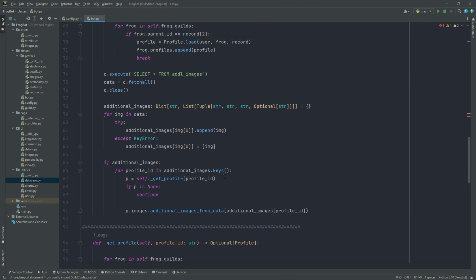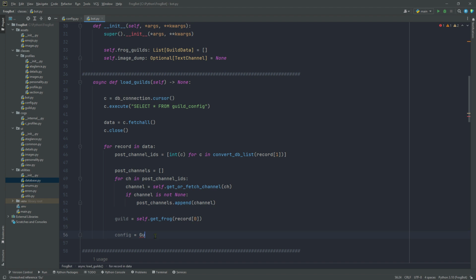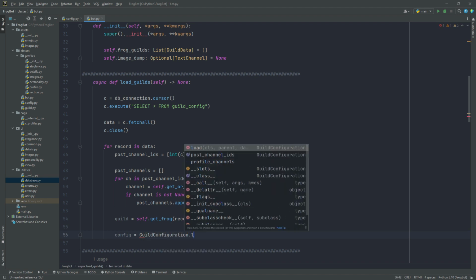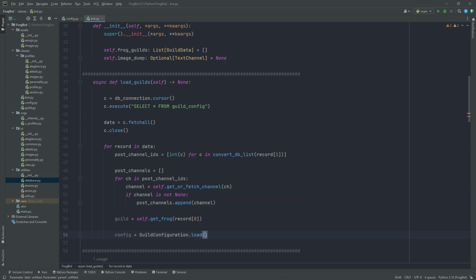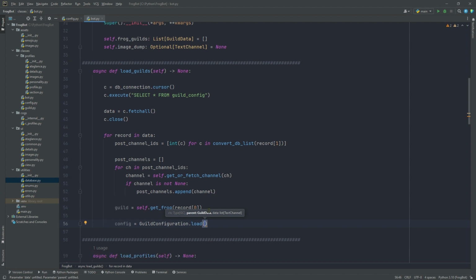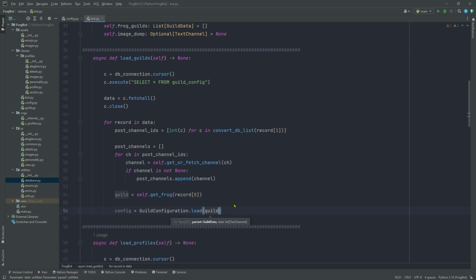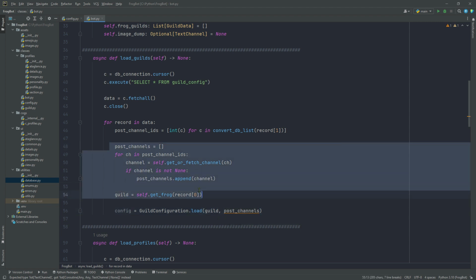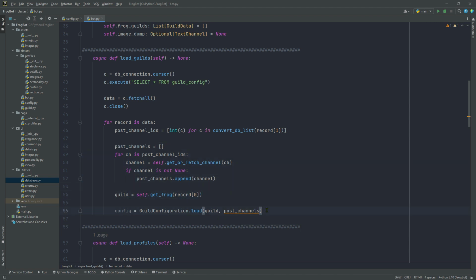Okay, so, oops, too far. There we go. GuildConfiguration.load, that class method that we made, and we can drop in the parent guild, which is the guild that we got there. And we can also drop in the posting channels that we've created a list for here. Okay, but this is a coroutine, so we've actually forgotten to await self.getOrFetch.